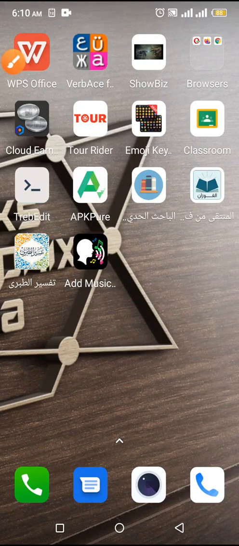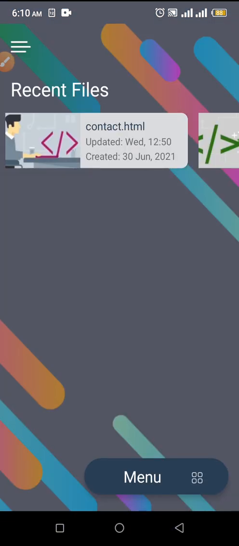Welcome to this class. In this class, we are going to learn how we can use an Android phone to create HTML pages. So I hope you have installed our application, the Thread Edit application. So let's launch the app. The app has loaded. When you launch the app, this is the environment you are going to see.